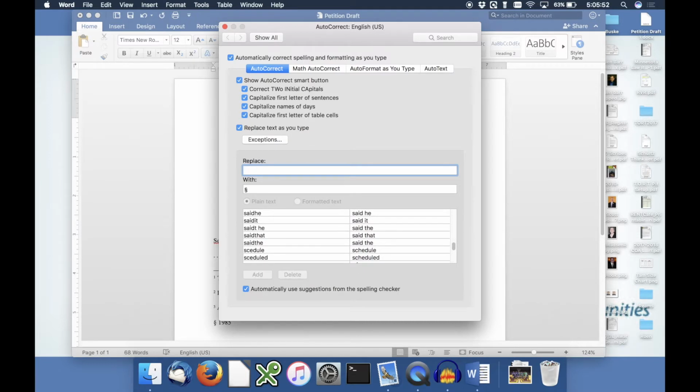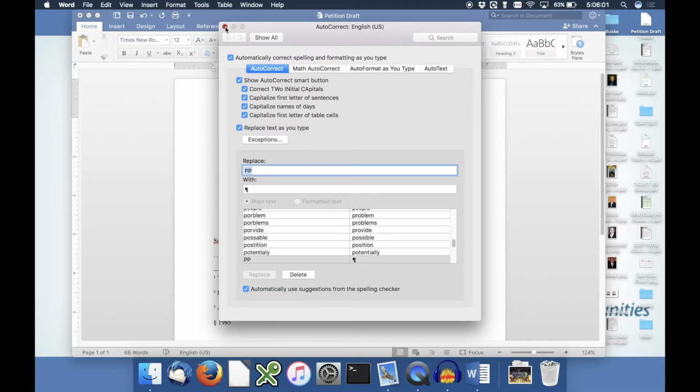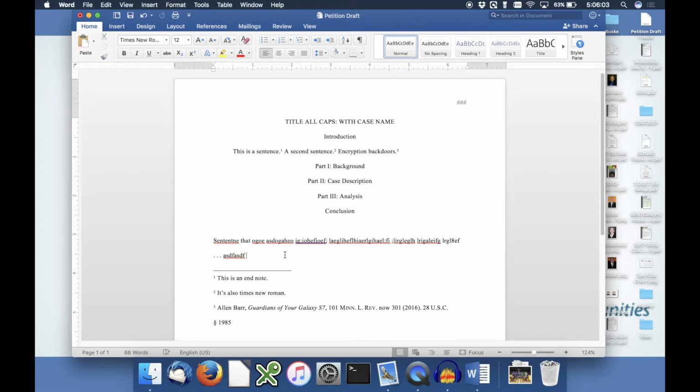Do the same thing for PP and Option 7. Again, hit Add. Now, if you are citing a statute, instead of having to remember what the keyboard shortcut is, you can just hit SS, and it will correct to the proper symbol.